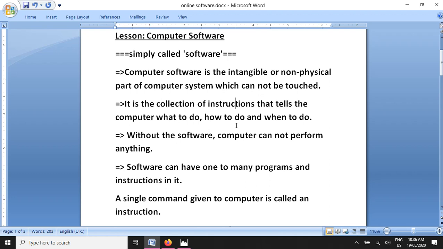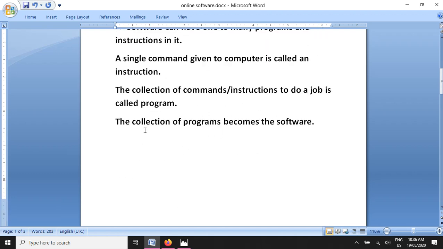And now moving to software. Software is the collection of programs. So the collection of programs becomes the software. Before that I told you the collection of commands or instructions to do a job is called a program, and the collection of programs becomes the software. There are certain small programs and functions, and those are collected in a single piece, and that makes the software.